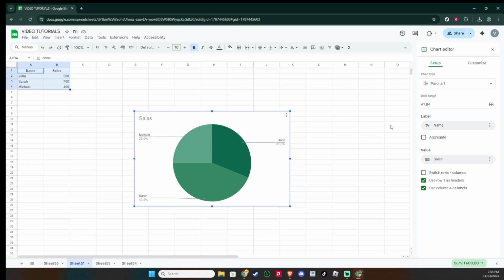In the chart editor, click the Setup tab. The Setup tab is where you control the fundamental structure of your chart, including the data range, and, most importantly for this task, the chart type. If you're on another tab, such as Customize, simply switch back to Setup.